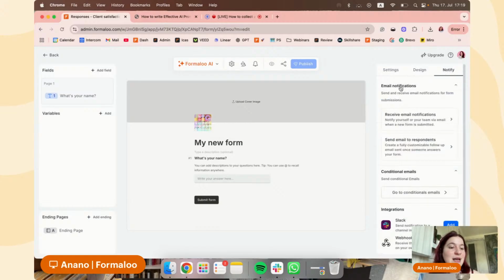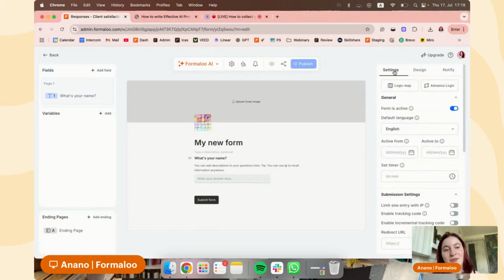And in the Notify tab, from here, you define the integrations and email notifications. If you want to be informed by email as soon as a submission is made, you define it from here. If you want to send the users an email, you define it from here. If you want to set conditional emails, like the one that I described prior, that can also be defined from here.